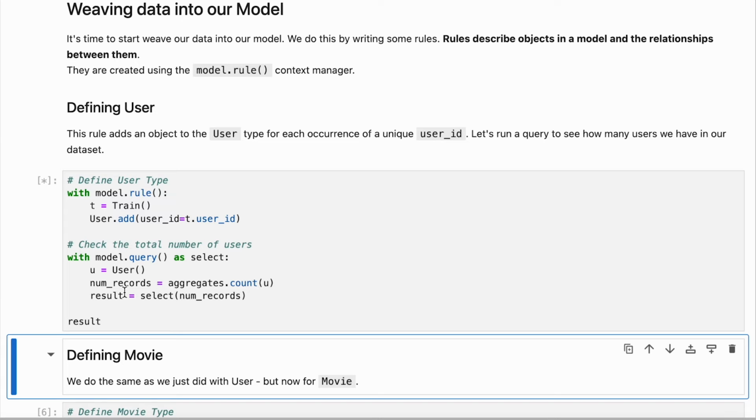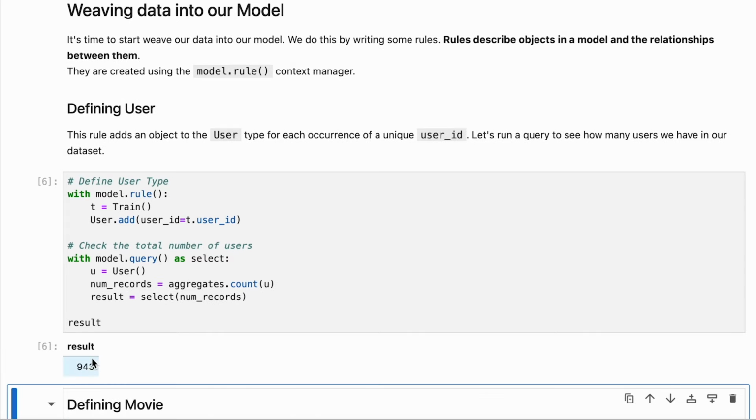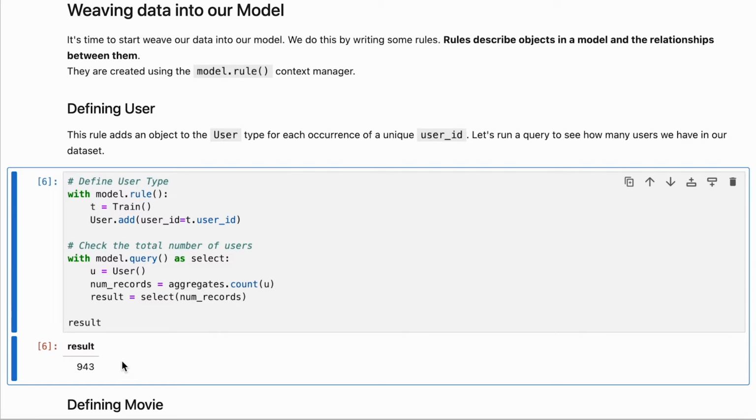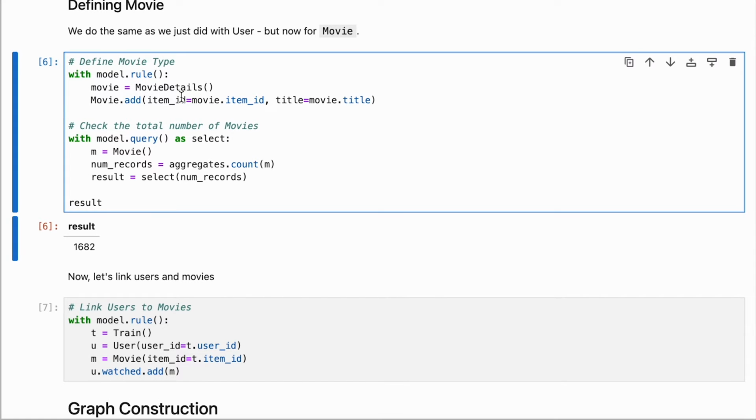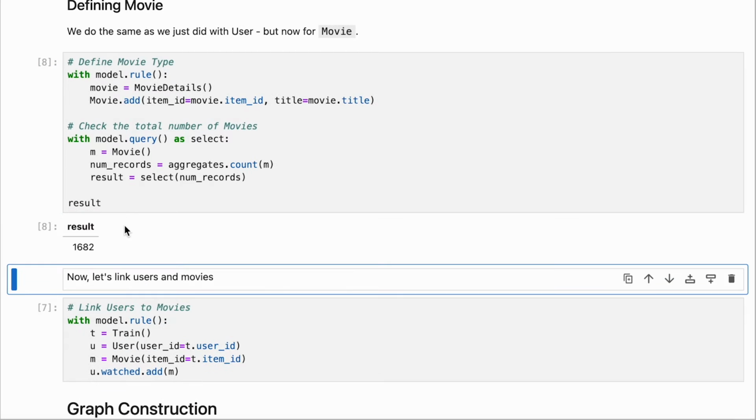We should see the output of the cell telling us exactly how many users are in this dataset. And we see we have 943 users, which is consistent with the 100K MovieLens dataset. Let's do the same thing for movies. We populate the movie type with movie IDs and movie titles taken from the movie details table, then we will query to get the total number of movies. And it looks like we have 1,682 movies in our dataset, again consistent with MovieLens 100K.